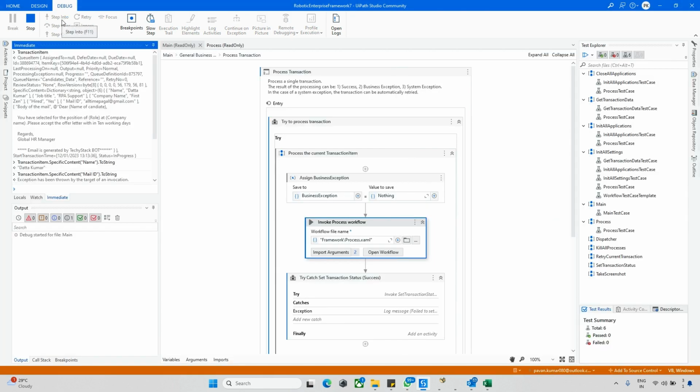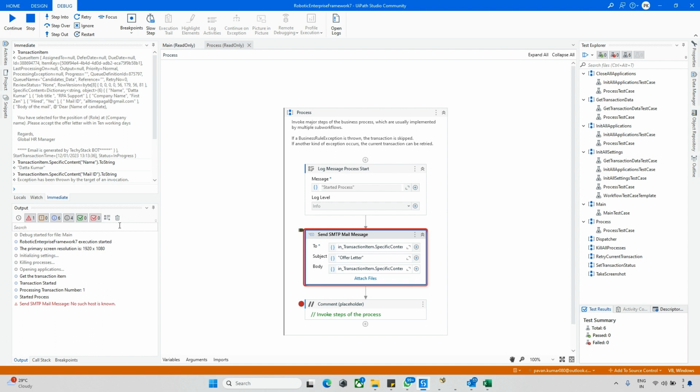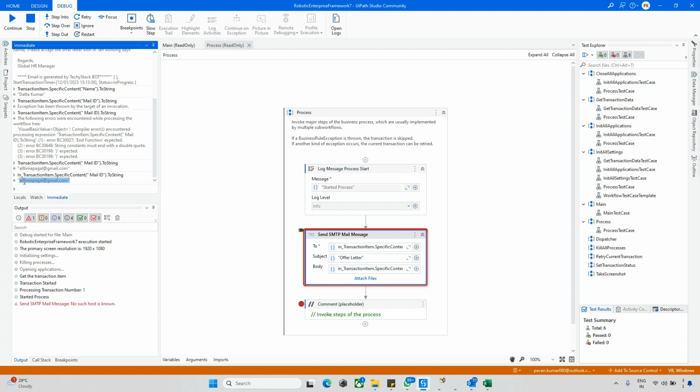We have to wait a couple of seconds to get that data. It will take one of the transactions from the queue item and process it. Let it process. It picked one of the transaction items, and it's saying that something went wrong. So in transaction, let me check that mail ID. Now this mail ID is there. Now let me check what this error is.